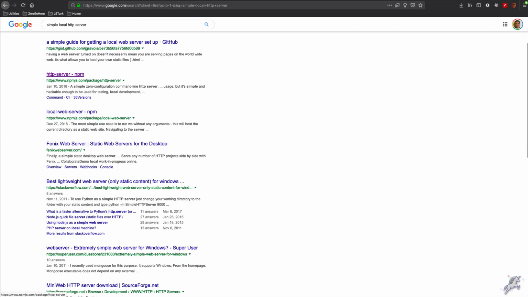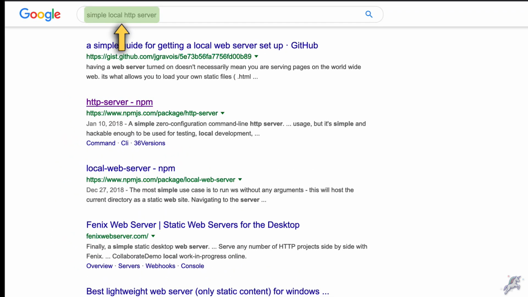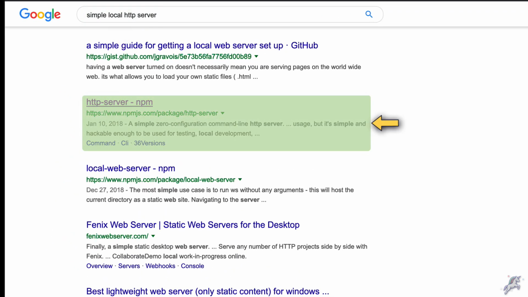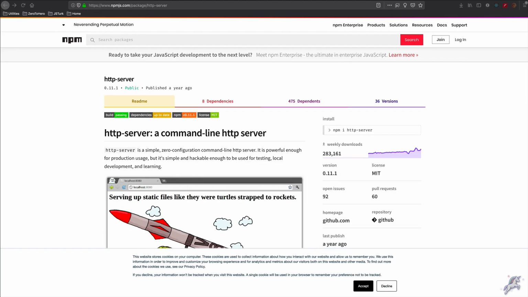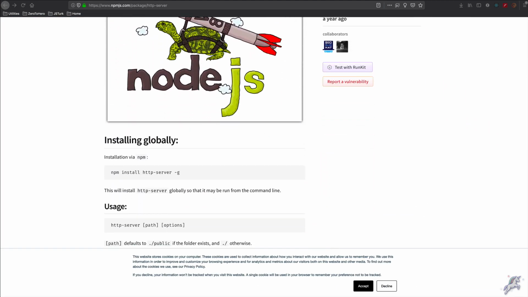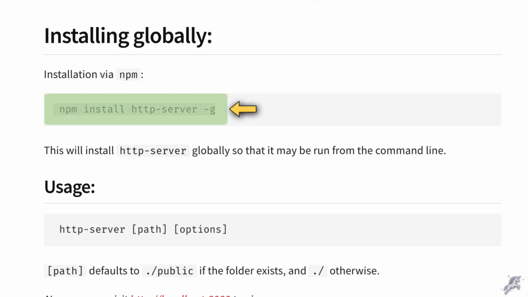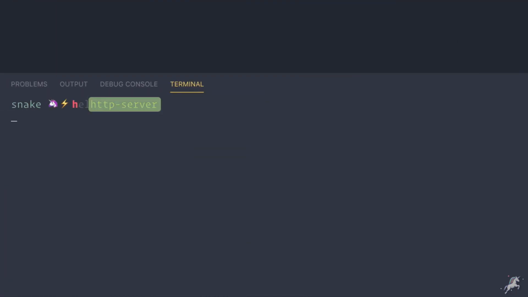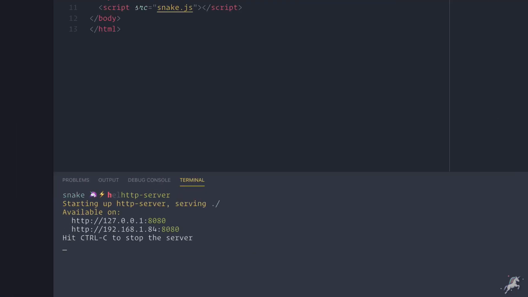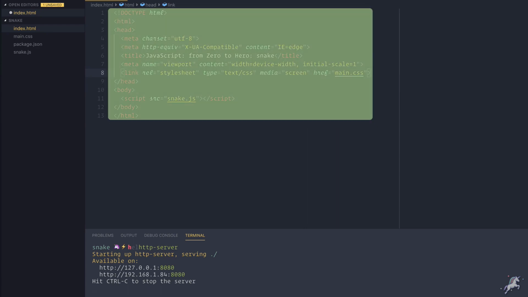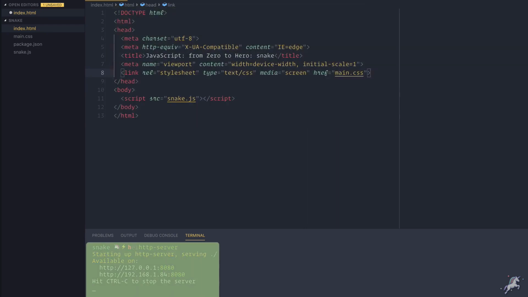Now I need a local HTTP server to run my web page, and when I Google for simple local HTTP server, this http-server is my second hit, and when I check its docs, I feel like I can use it as a development server for this project at least, so I'll install it globally to my system. Then I'll do an http-server on my project root, which will start serving this index.html on my localhost port 8080.